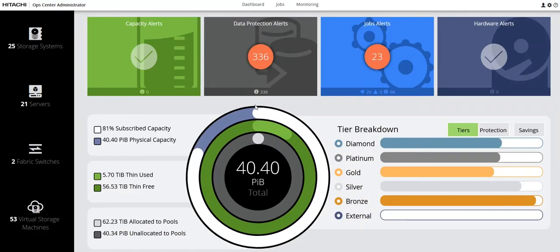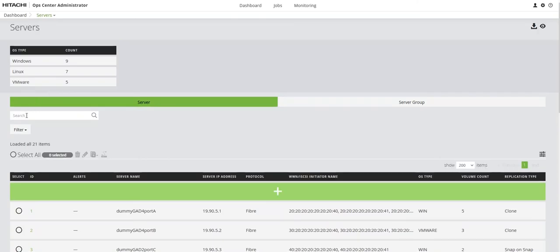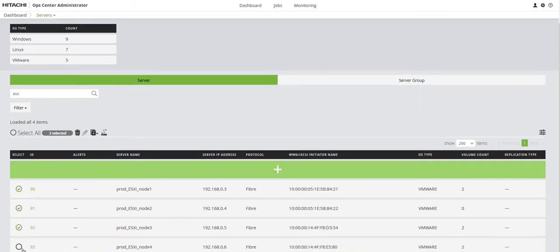Let's start from the Ops Center administrator dashboard and drill down into servers. From here, let's search for our ESXi prod cluster and select all nodes in the cluster. Now that we've selected all the nodes in the cluster, let's start the Create, Attach, and Protect Volumes with Local Replication wizard.